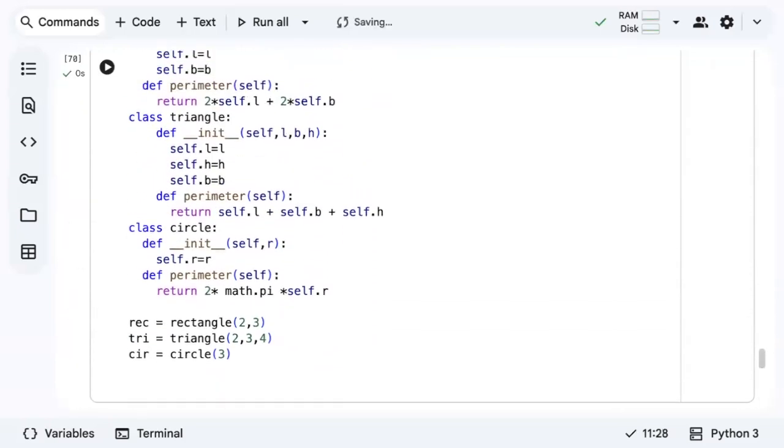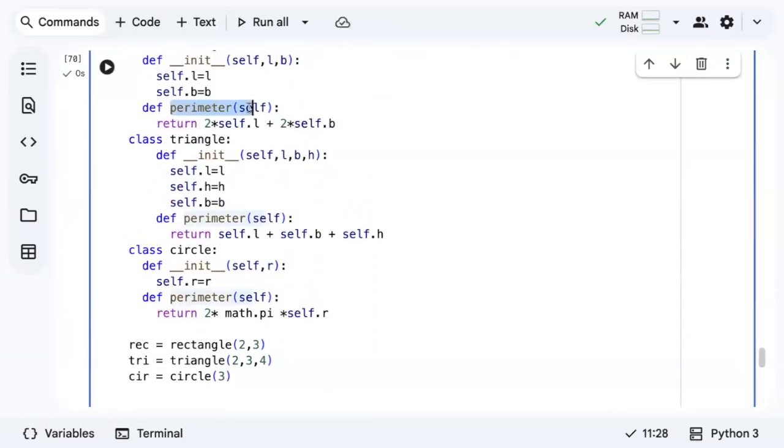So this is all about polymorphism. Even if you give the same method within different classes, still it's not overlapping or overriding. So that's a speciality of polymorphism. You can use the same methods in different classes in different ways.